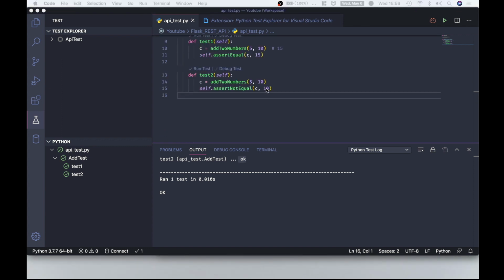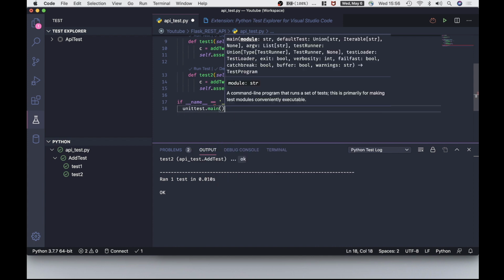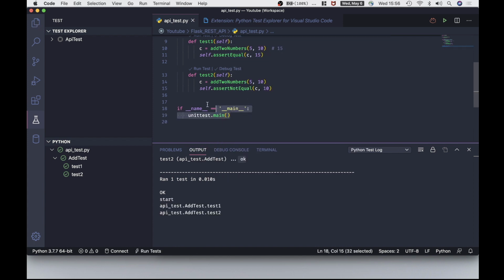In case you want to run the test using the command line, we also need to add the final block. However, we are not going to be running it in the command line, so we'll comment it out.